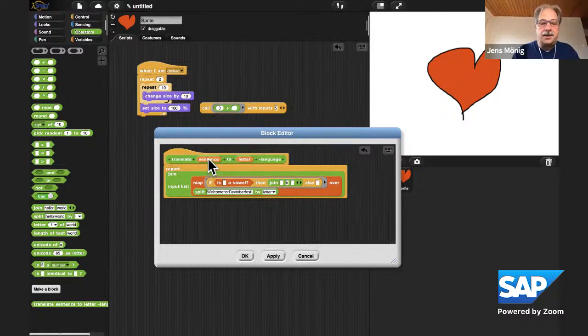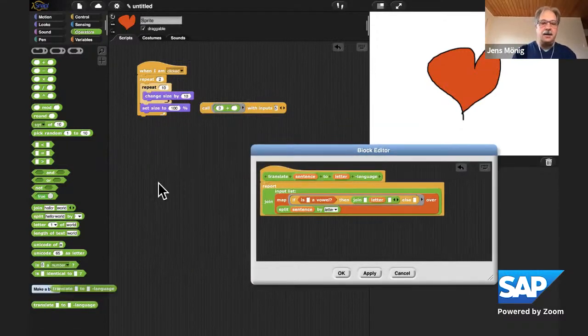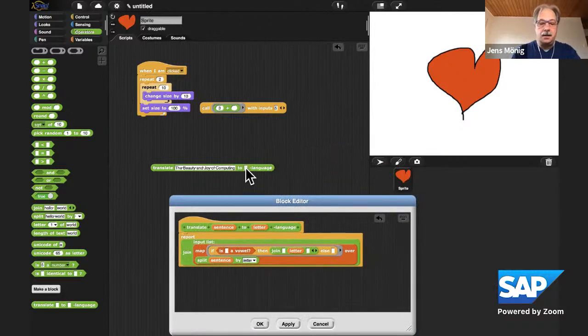I want to make sure that the sentence is this one, and the letter that I want to look for is the B letter. So now I have a function here that I can use to translate anything, like the beauty and joy of computing. Of course, I can turn it to B language. The B, B, B, B, I can't even read that.